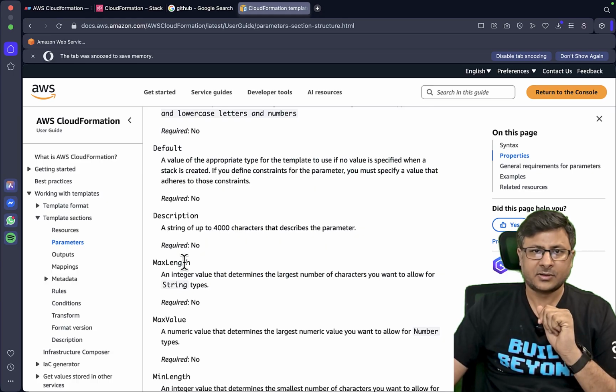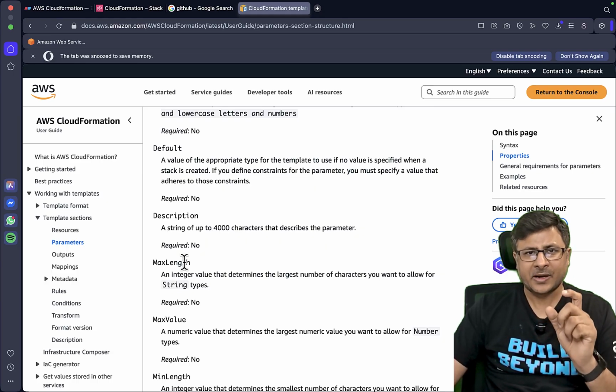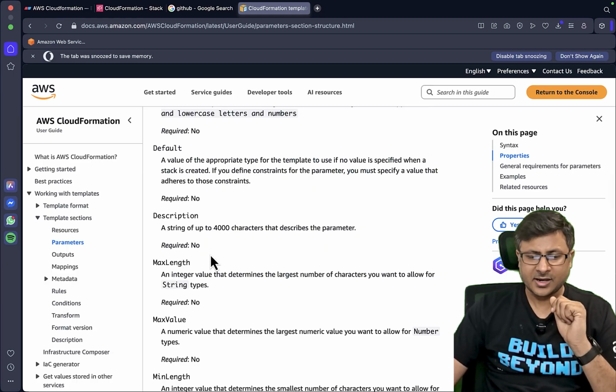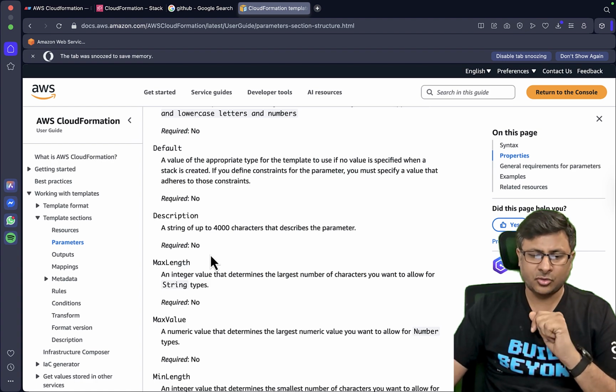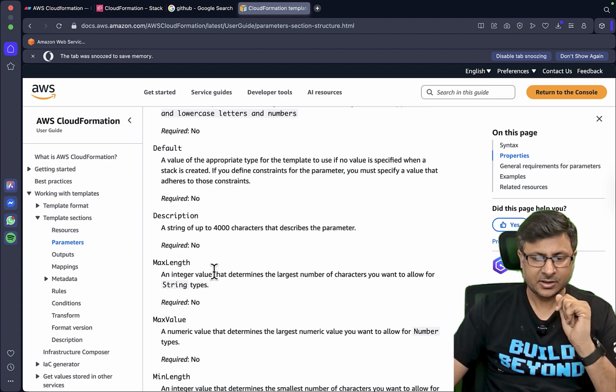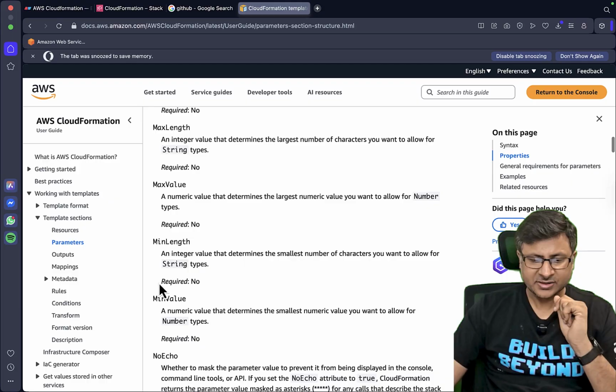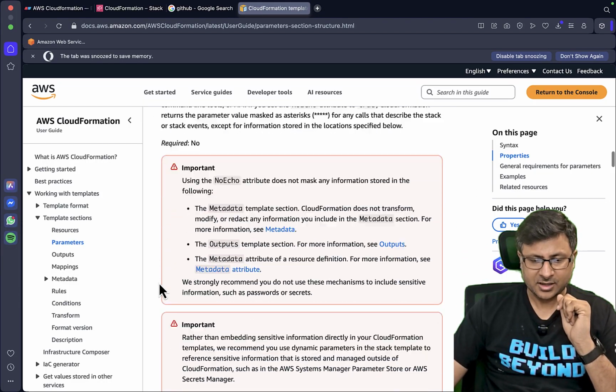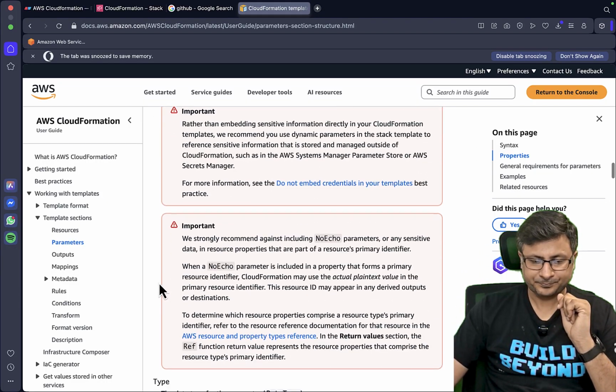Then description. Description means describing the parameter and what exactly it is doing. Is it a requirement? No. So you can ignore this value as well. MaxLength, I'm not going to discuss. MaxValue, I'm not going to discuss. I am going to discuss type.